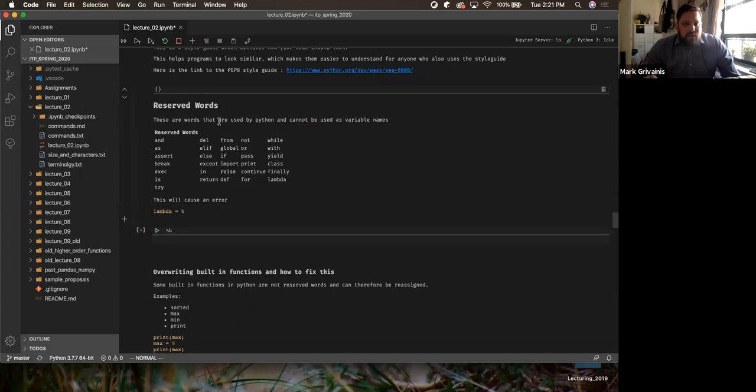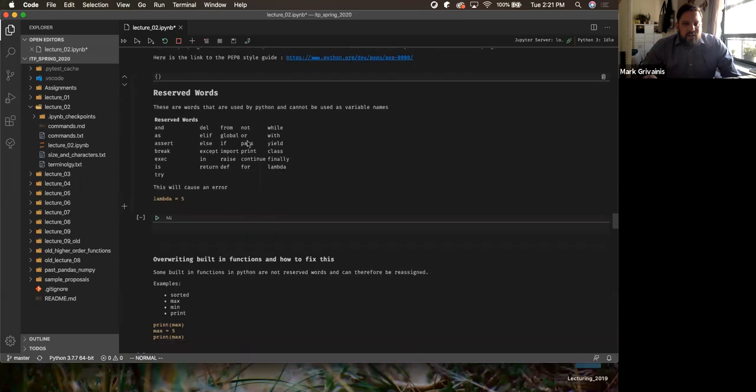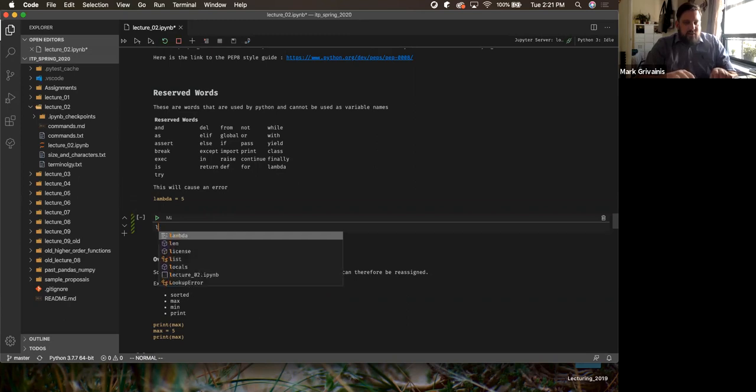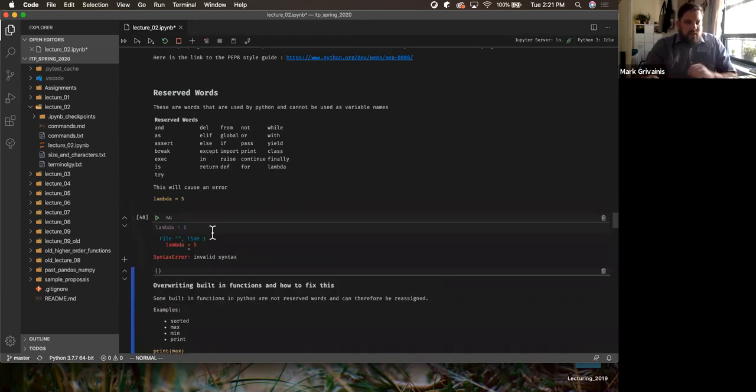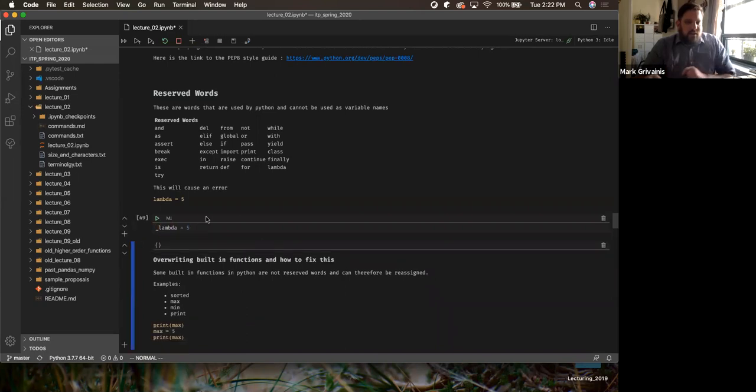So these are words that are used by Python, and you cannot use these as variable names. I actually think I might be missing 1 or 2, but this is mostly all of them. So as an example, if we take lambda, which is a reserved word, and we try and assign a variable to that, we are going to get a syntax error. Because lambda is a reserved word, we are not able to overwrite that value, and we cannot use that word as a variable name. If we add an underscore to the front and do it, it's different because this isn't the same as lambda. This is lambda with the underscore, so it's a different variable name.